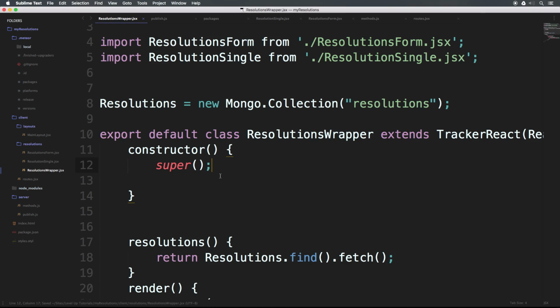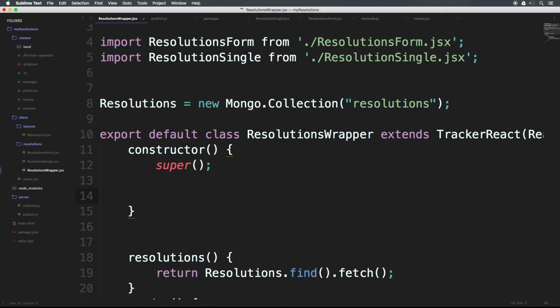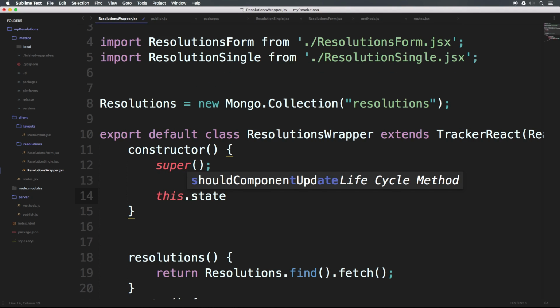So right now, let's go ahead and just have this like this. Don't worry too much about the constructor and super, they're just there. And we can say this.state. Now this is going to be introducing the React concept of state.